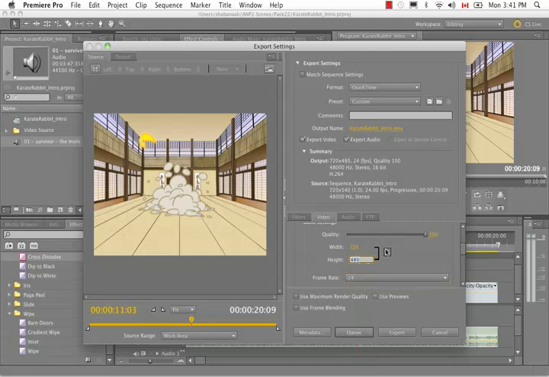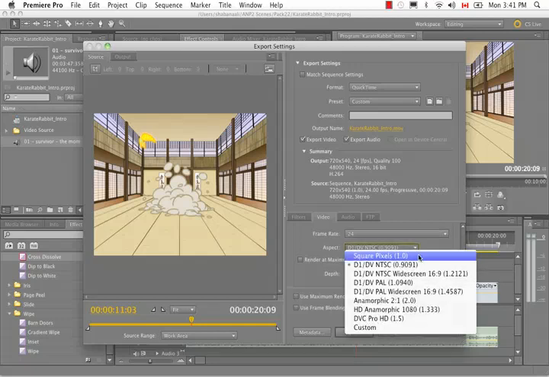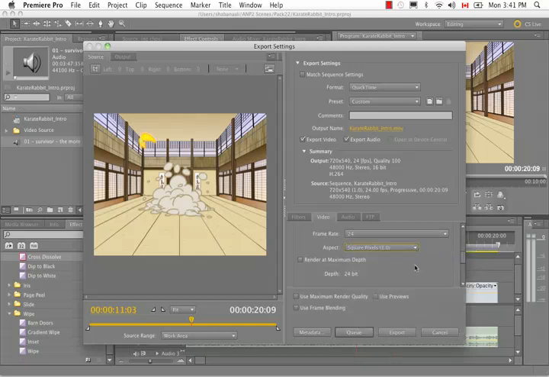We would like our height to be 540. We would like our aspect ratio to be square pixels. So for me, basically, if I made my project at a certain setting, I also want my export at those settings. So exactly what I see in my project is exactly what I'm going to see for my export. So I would change those settings here. Same with the audio. I think I would leave it uncompressed.